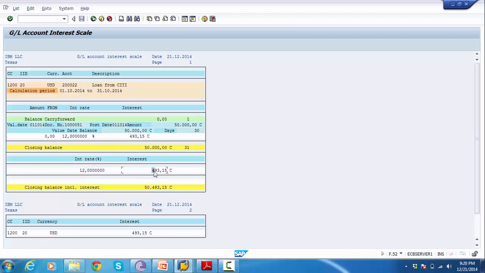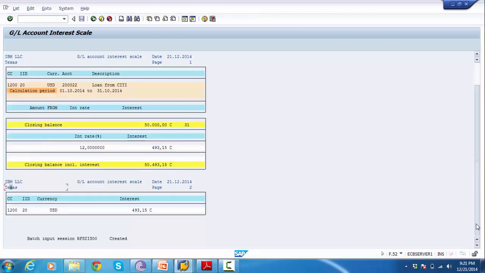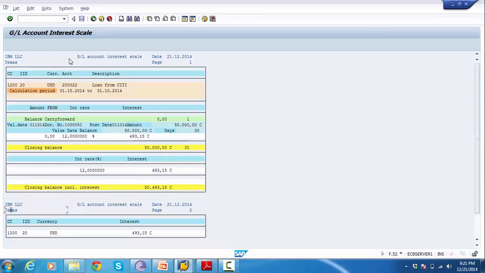and the interest amount is 493.15, and the total closing balance of the GL, that is 200022, the loan from Citibank, is now $50,493.15. So the interest has again been reflected as a separate part, and it even shows you the name of the company, and the company belongs to Texas as maintained. So this is your interest calculation part as reflected on your screen.